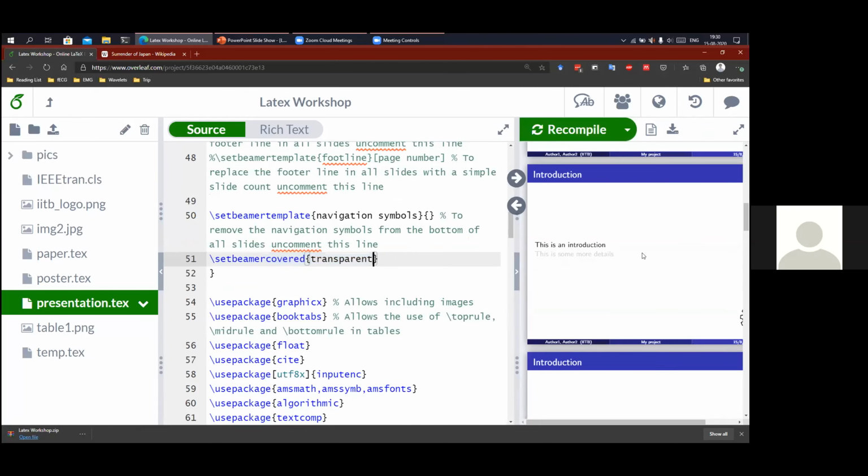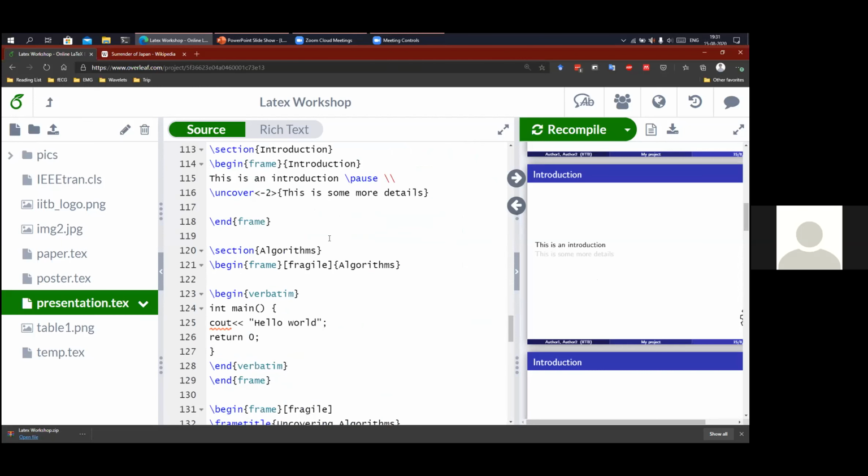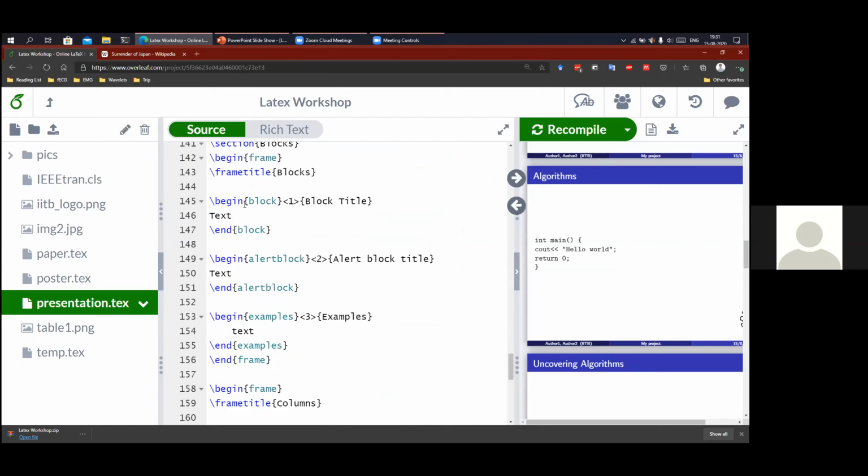Now you can specify the opacity of your text. Here, transparency is equal to... I'm not sure, I should check the documentation for that, but you can specify the opacity you want over here. I think by default it is 70% or 30% or something. And so let's move on.